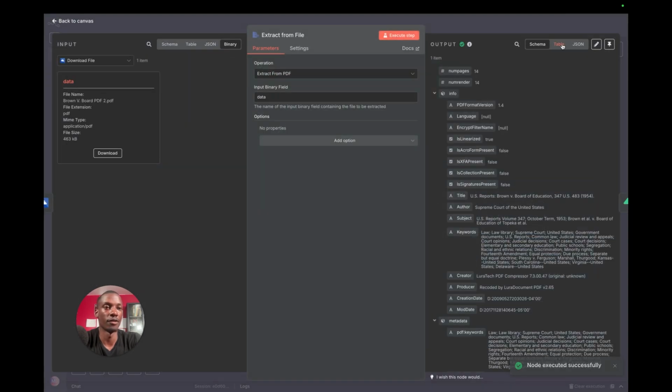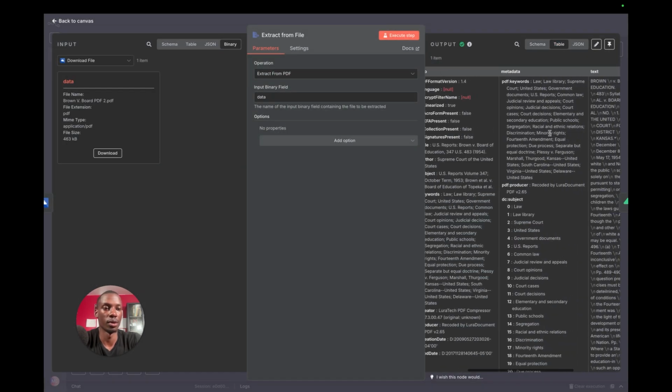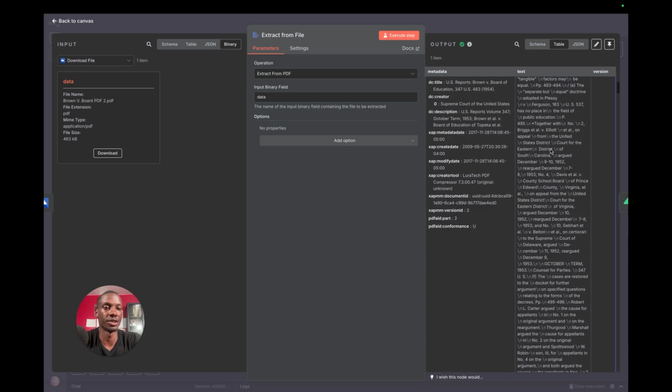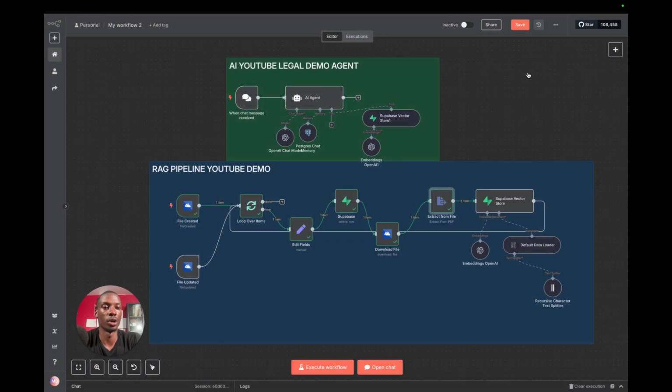So we can see here, we have extracted all of the text from our document. We have all the text here in this section here. And then we are going to upload all of that text into our vector store. We're going to see this running, see the embeddings running, everything getting embedded into the vector store.